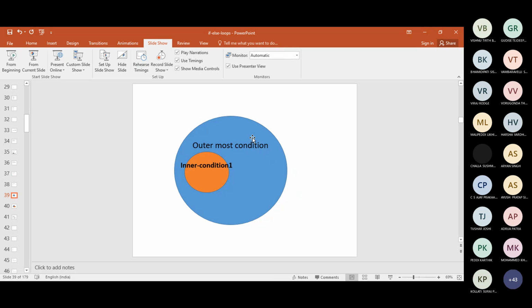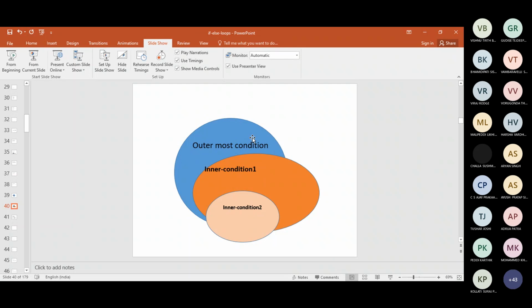So when do we need a nesting operation? When we have some inherent hierarchical organization among the conditions, in that case we need to use nested if-else conditions or looping conditions or any other nested operations. Let us take some more examples. There may be complex situations like this also.